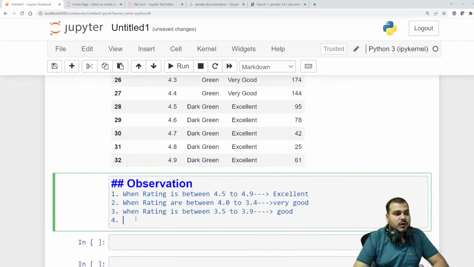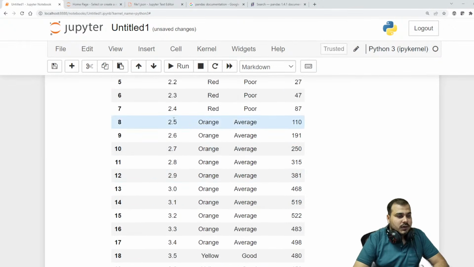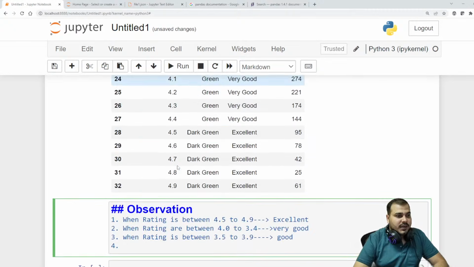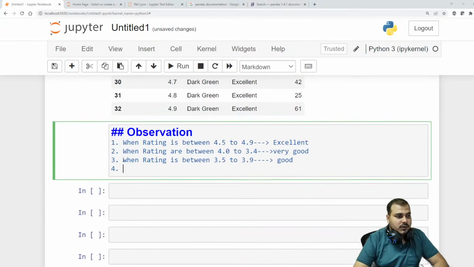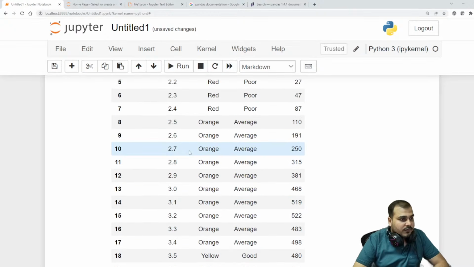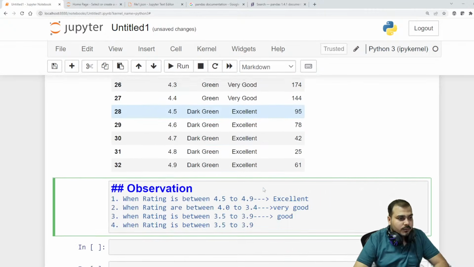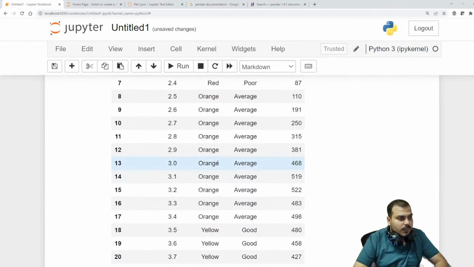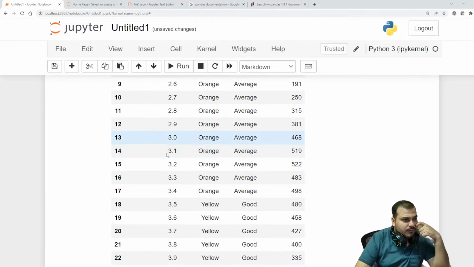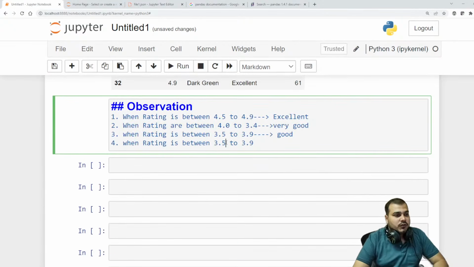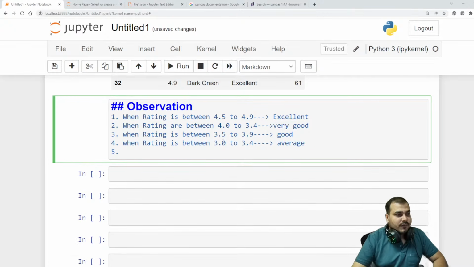And for the remaining, please go ahead and write it down. Okay. So another observation: from 2.5 to 2.9, it is average. So I'm just going to copy this. 2.5 to 3.0 or 2.9. No, wait. Average: 3.0 to 3.4 is average. So 3.0 to 3.4 is average. So this is my next observation.